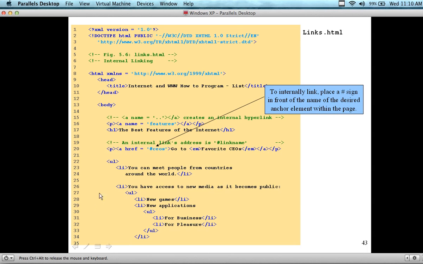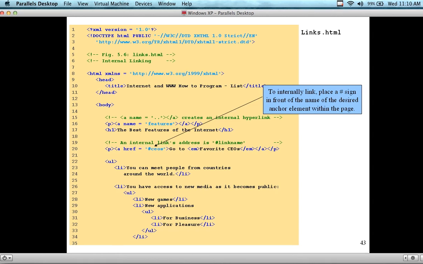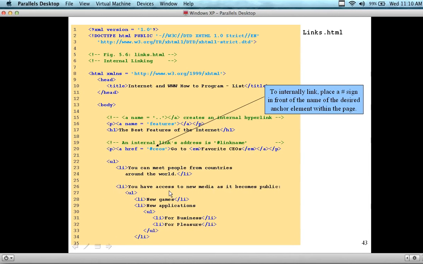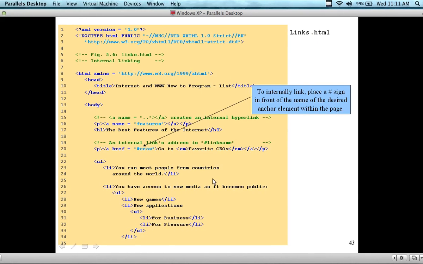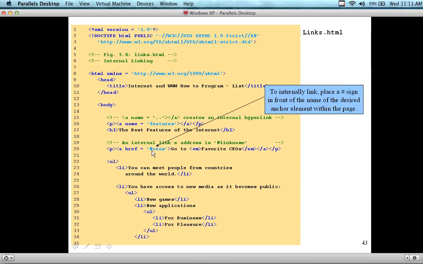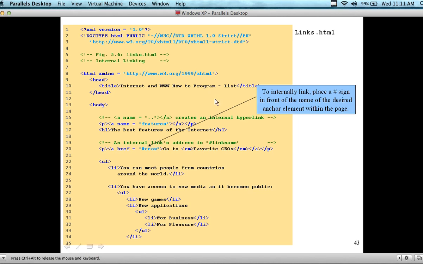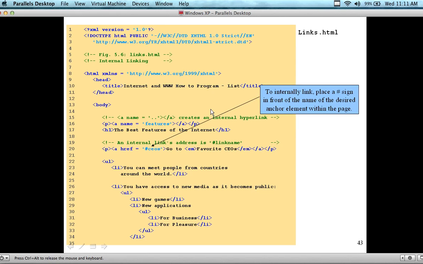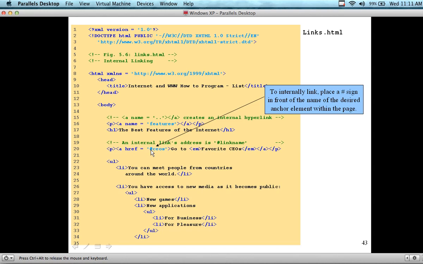So here we have our internal links, and as I mentioned before, we create these little tag areas. So our href is going to be this tag. For an internal link, we place the hash sign in front of the name of the desired anchor element within the page. The hash sign will say go to CEOs. Then down on the bottom, you're going to have a CEOs section, hopefully. Probably going to be on our next page.